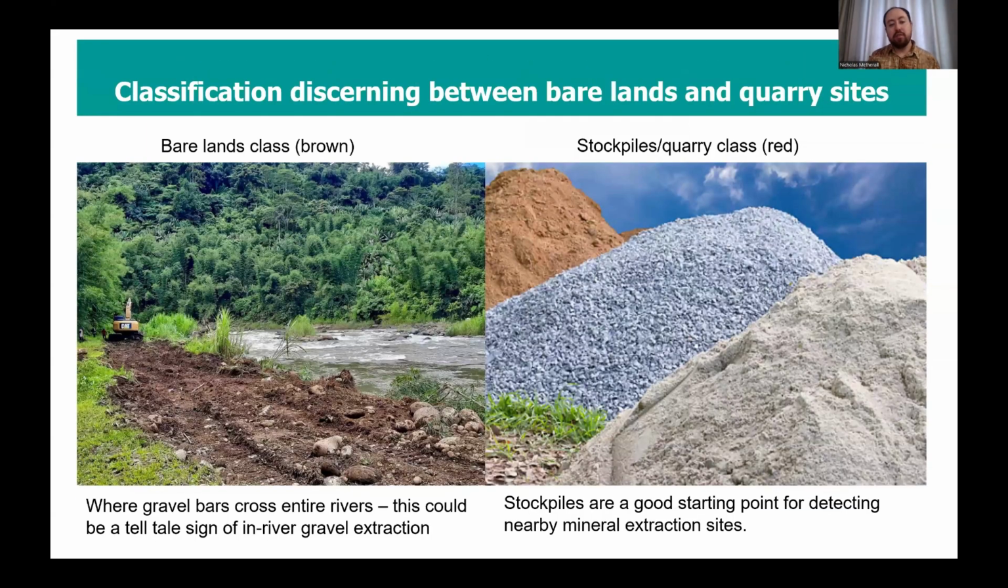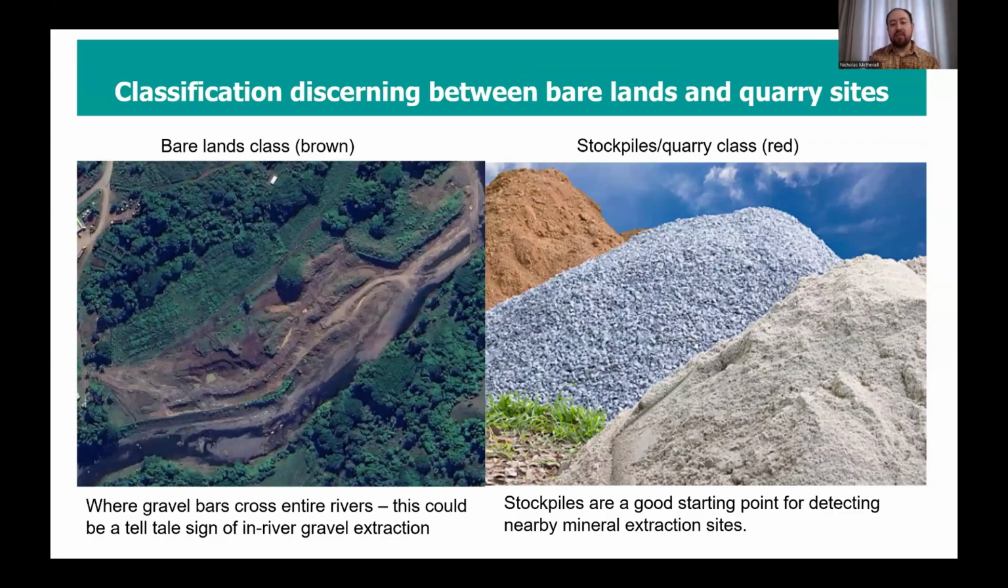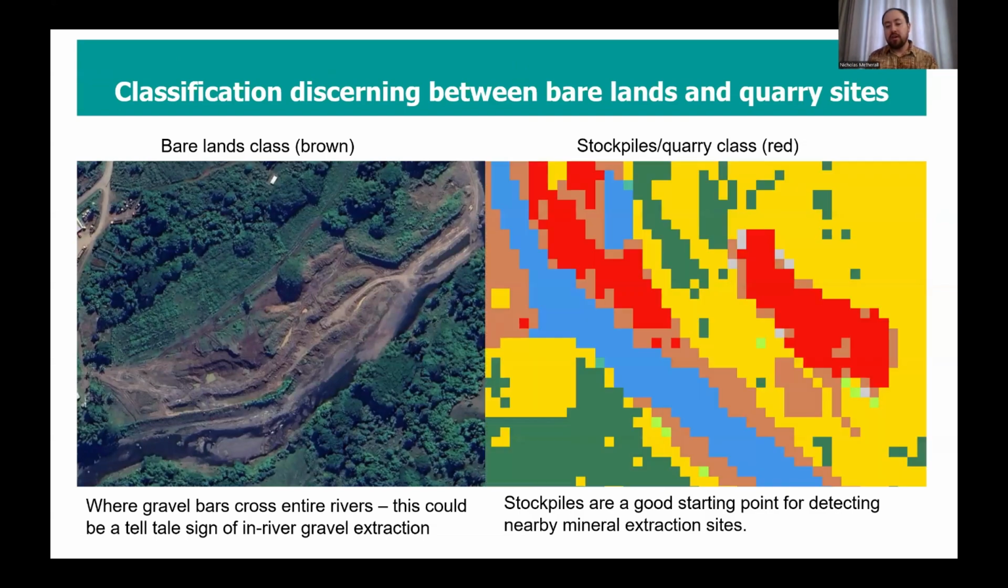And so in essence, what we've done is we've tried to classify the bare lands class in brown, and this can include access roads, river banks that have been cleared of riparian vegetation, and other areas. This is shown in brown here on the left. And then on the right side, we have the stockpiles or quarry class in red. This shows the stockpiles of aggregates and minerals here in red.